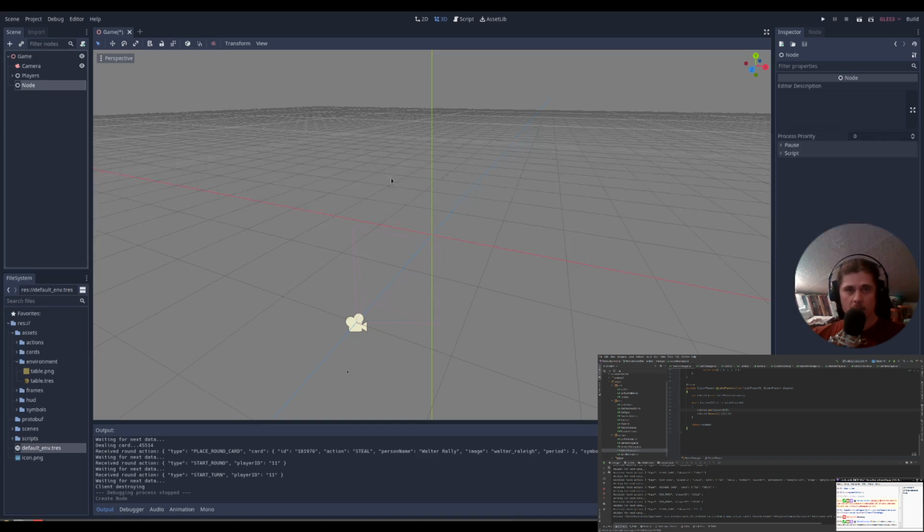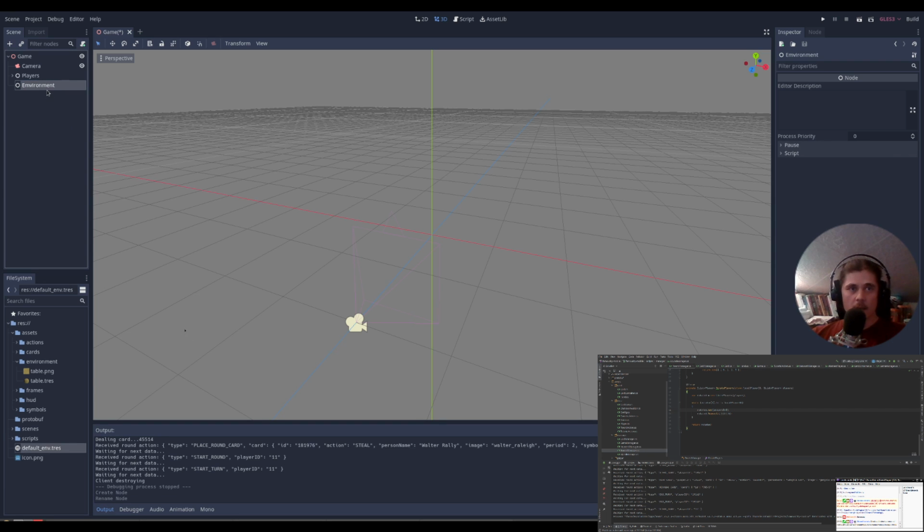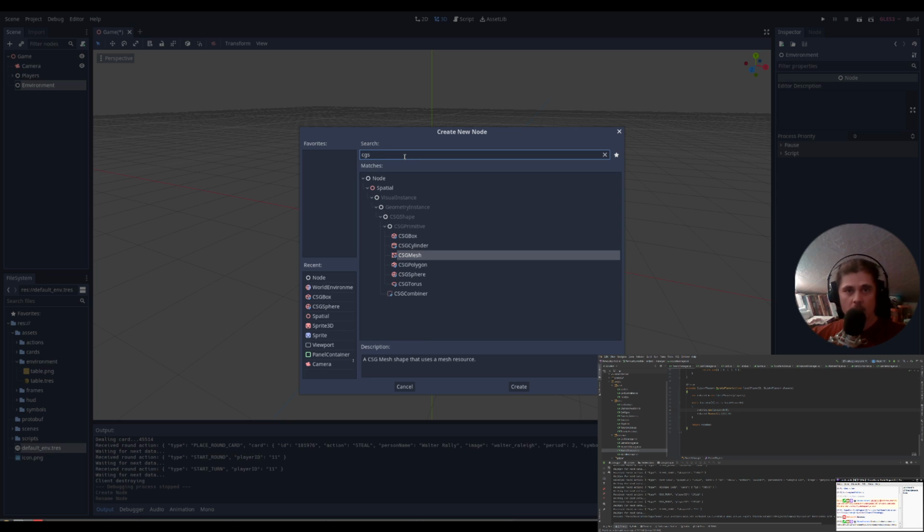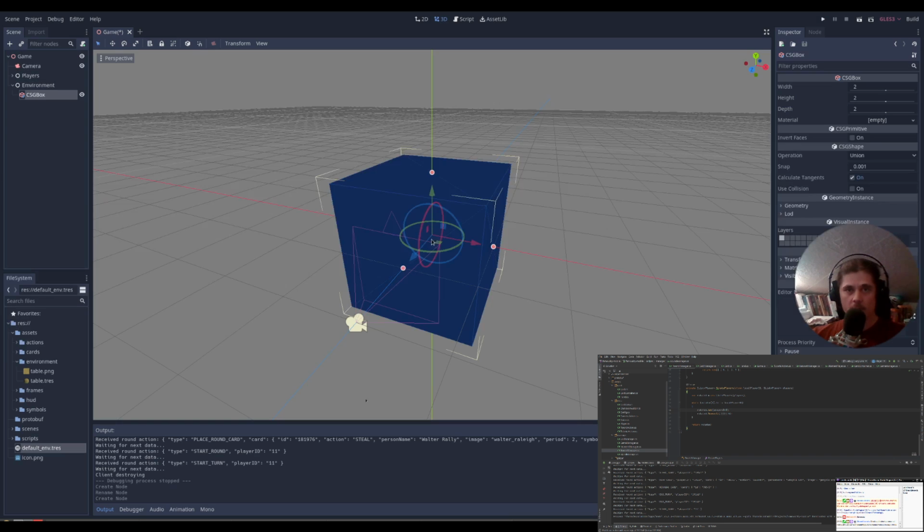This will be a spatial node. No, I think just a node. And we will call this one environment. Inside this environment we will have a table, which should be basically a box. In Godot it should be something like computer generated graphics, and we will use the box. Yep, that's the one.